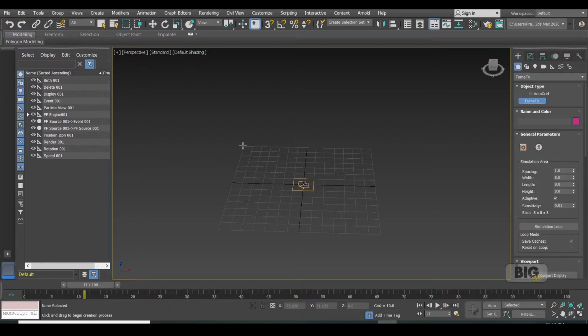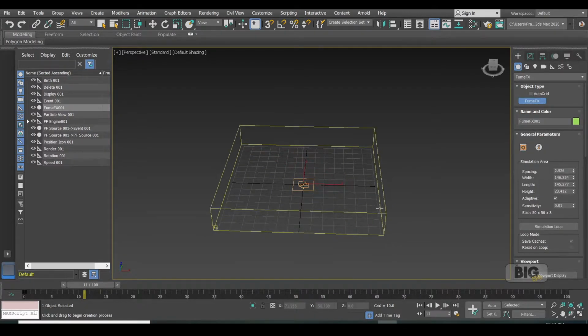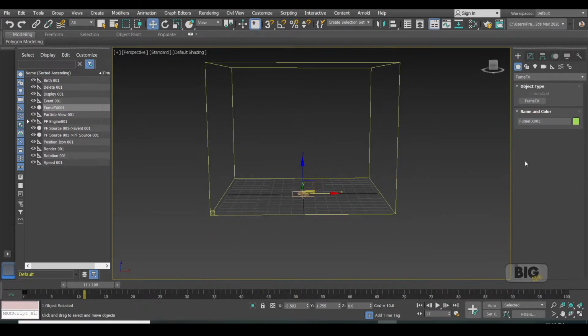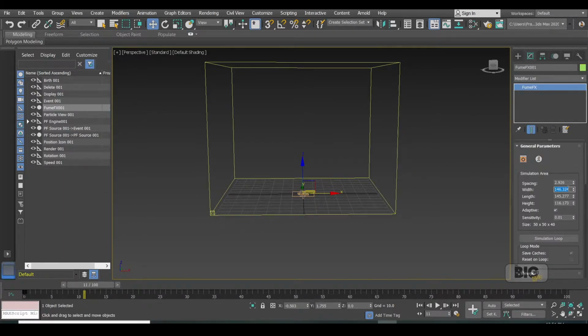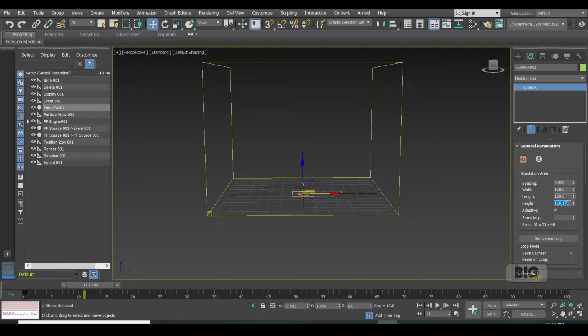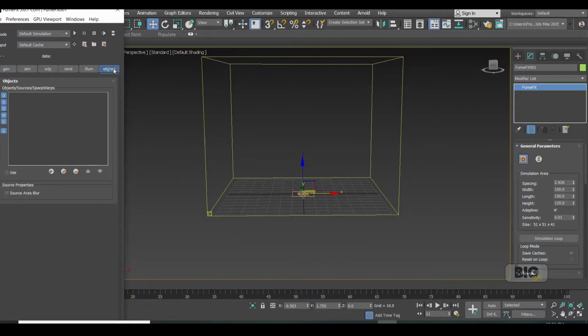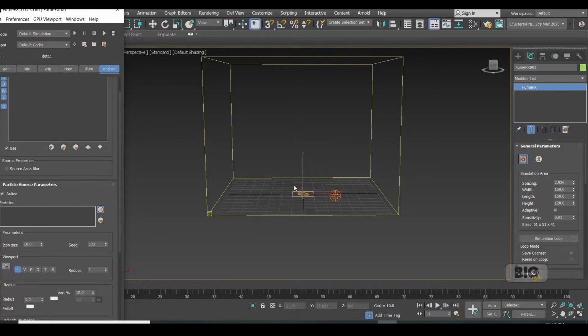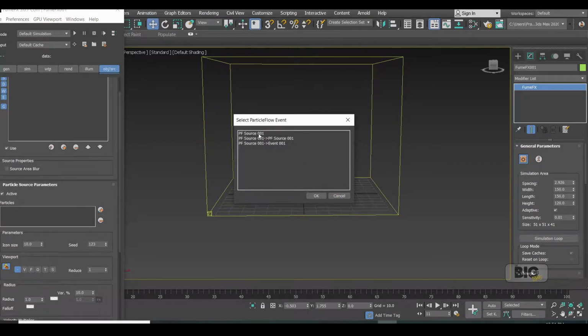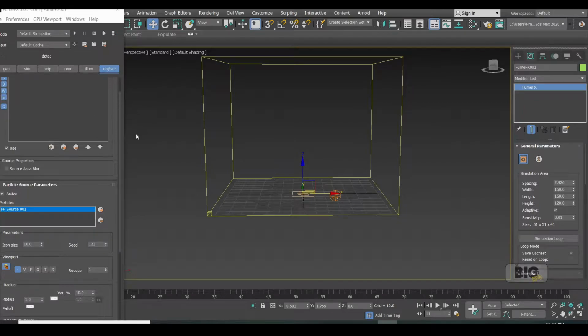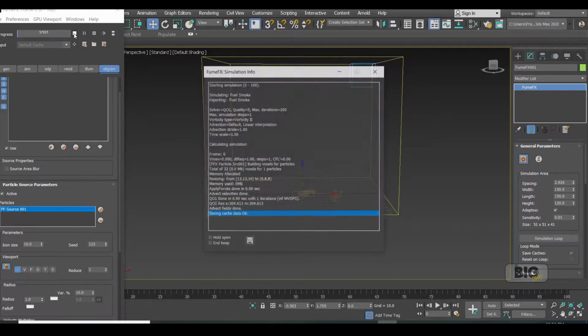We can go ahead and make our container. Let us hit here. Let's make it an even number, 150 by say 120. Let's open our settings tab. Now what we want to do is go on particles. Let's make a particle source and add this particle source onto our FumeFX. Let's have a very basic sim.